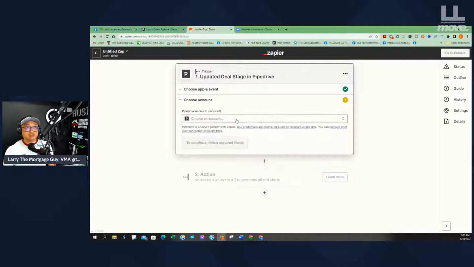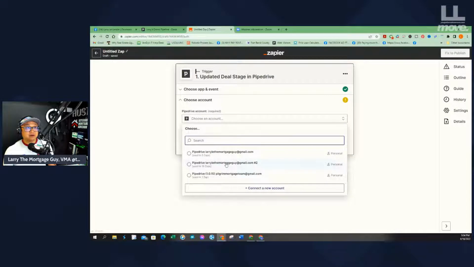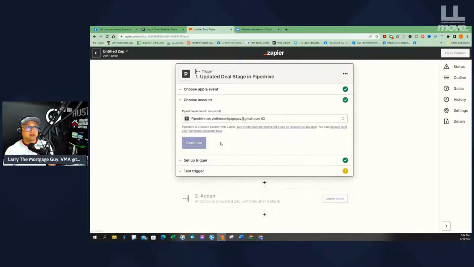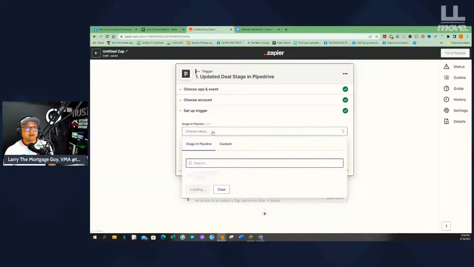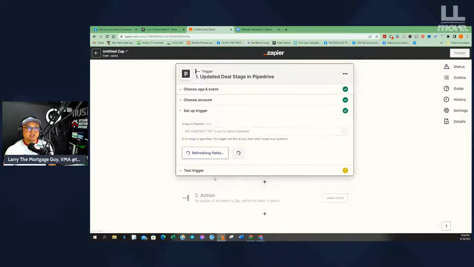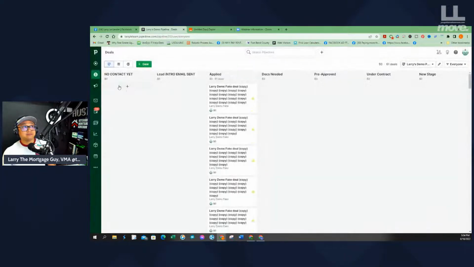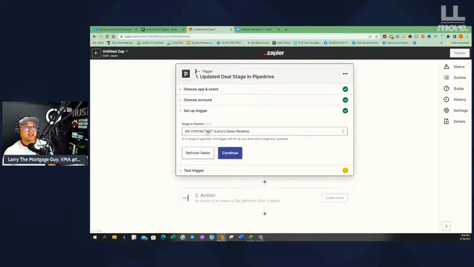So it's going to ask me which account. I have my Zapier account here. It's going to ask me which stage. Let's use my default no contact yet stage just to show you. So basically, what I'm telling Zapier is if someone gets updated here, if someone gets created here, anything in this stage, I want something to happen. No contact yet, right?